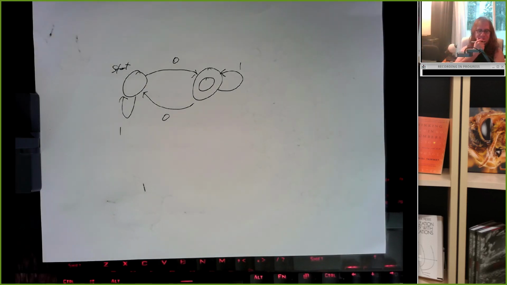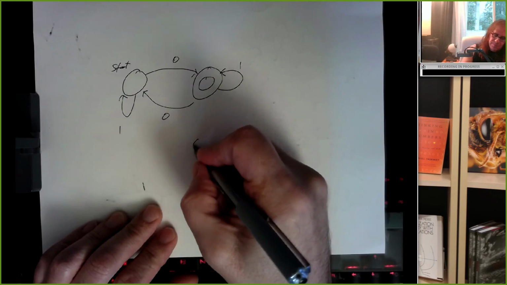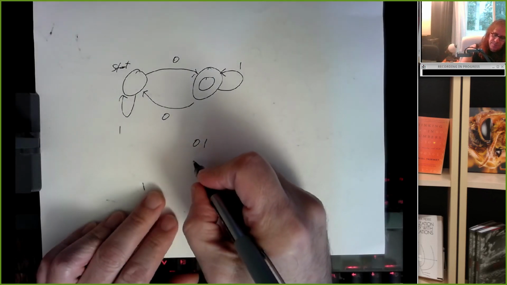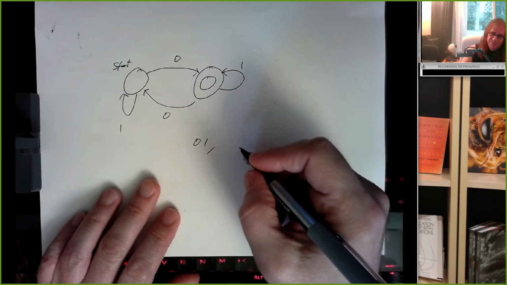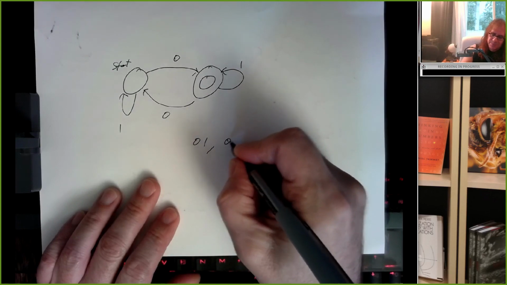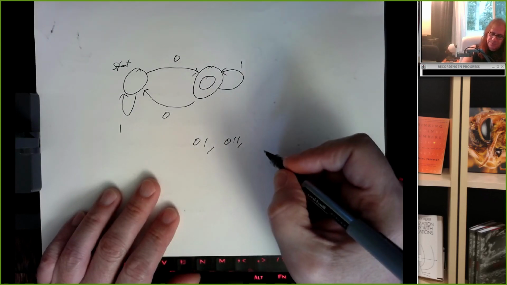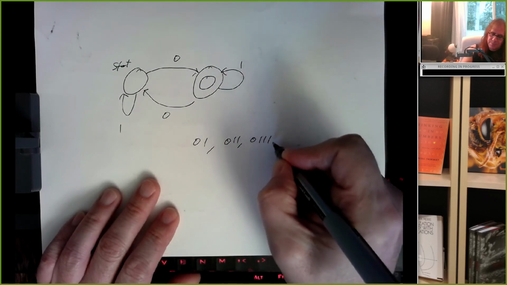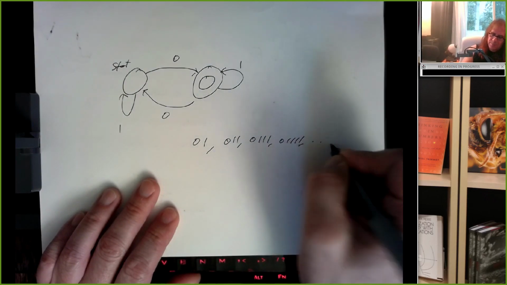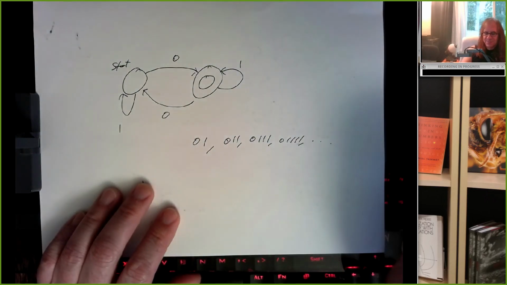So how can we get from the start state to the recognized state? You could have 0, 1, 0, 1, 1, 0, 1, 1, 1, 1 so far. All right, 0, 1, what was the next one? 0, 1, 1. Mm-hmm. 0, 1, 1, 1. You could have an infinite number of ones following a 0. Cool, perfect. What else?